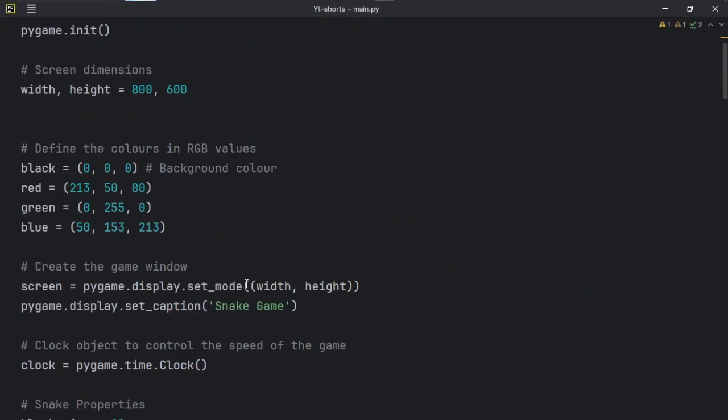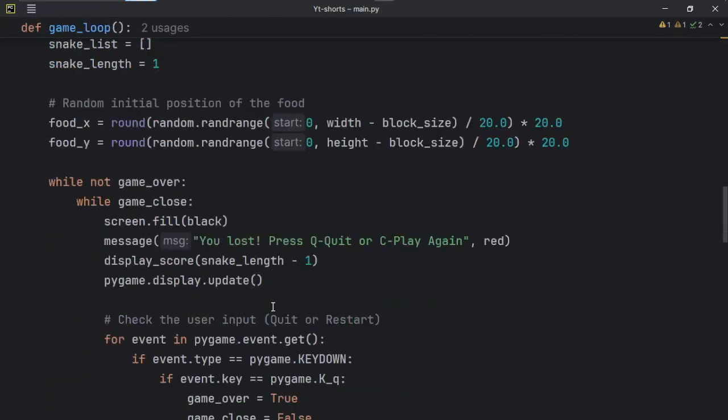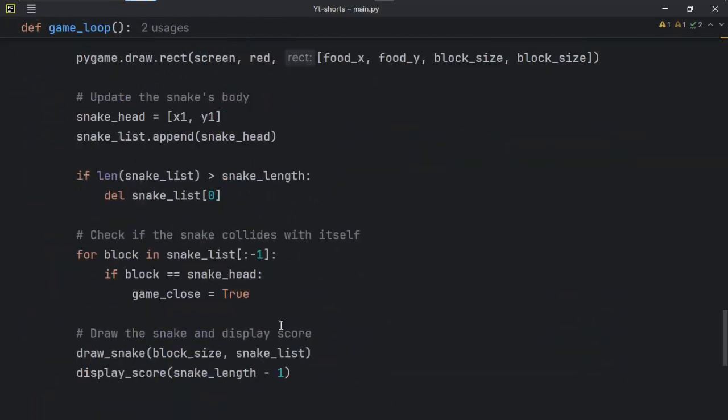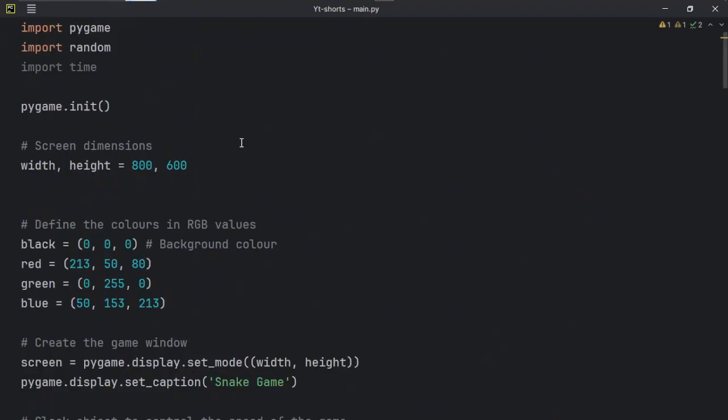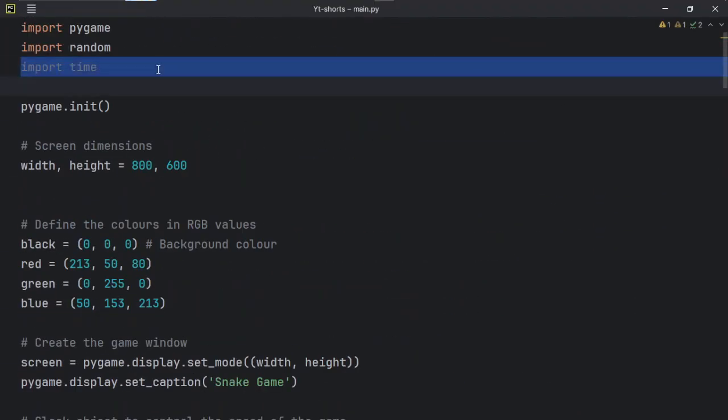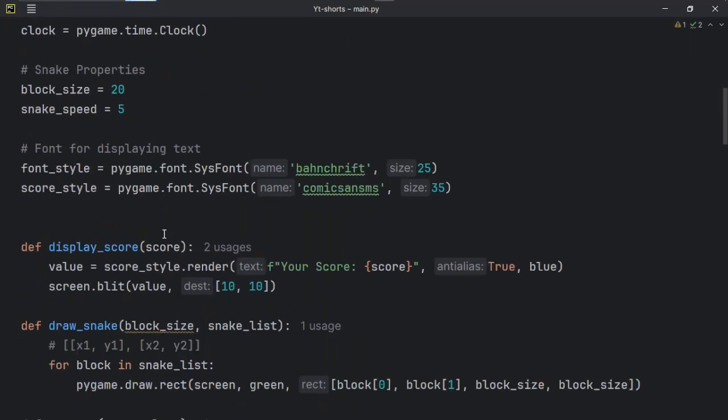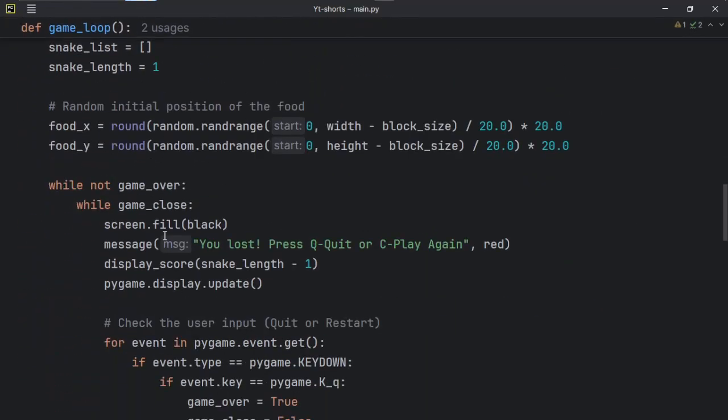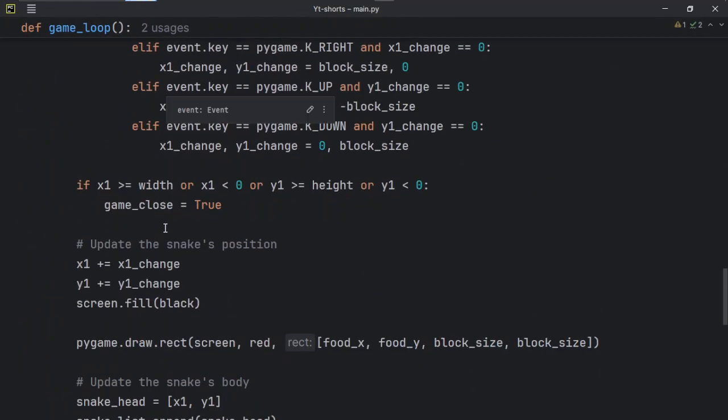So that's all about this tutorial. I would have loved to add sound to this game, but this tutorial is already too long. We also didn't later use this time function, so you can just go ahead and remove that. It's taking too long, so that's all for today.